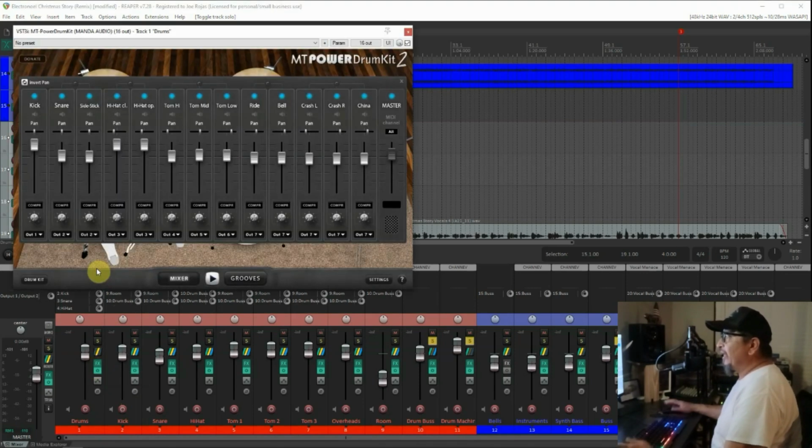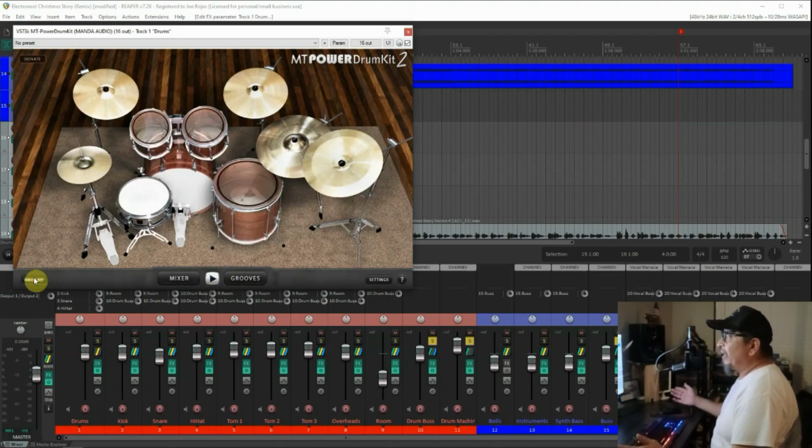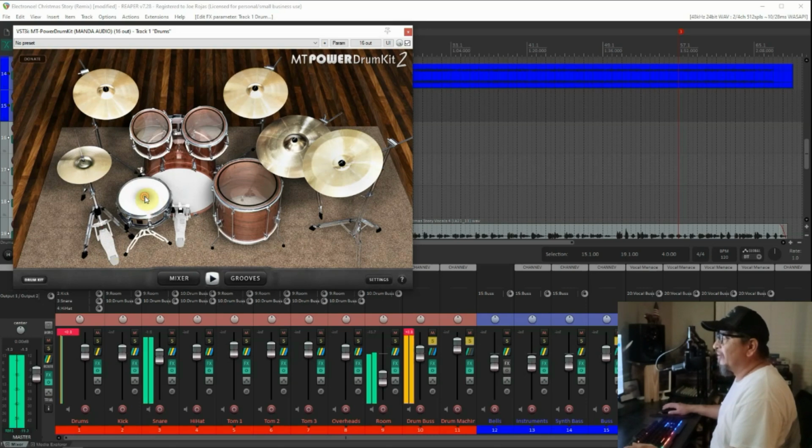This one right here, everybody knows about. It's called the MT Power Drum Kit 2 by Manda Audio. To me, this is the best free drum kit that's out there. It has a pretty good sound to it, in my own opinion. So you've got your snare, your toms, your hi-hat, your crashes, and your ride.